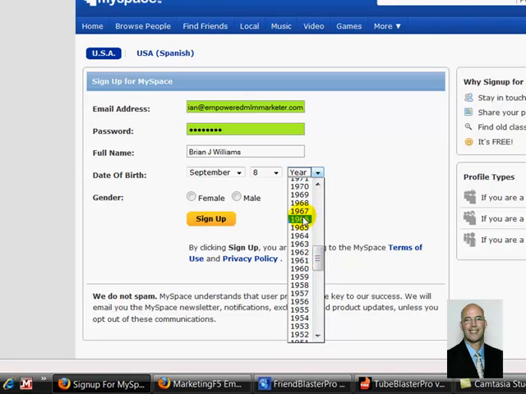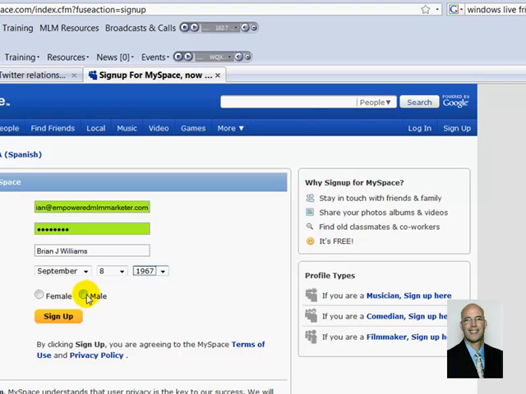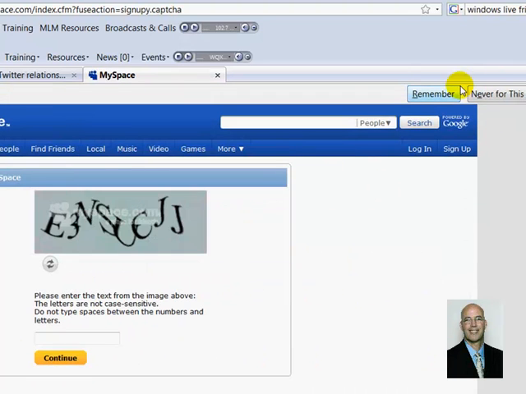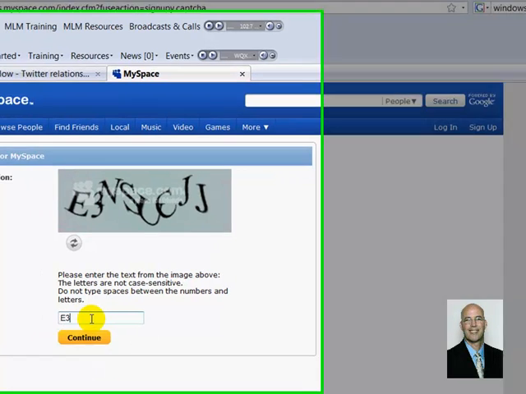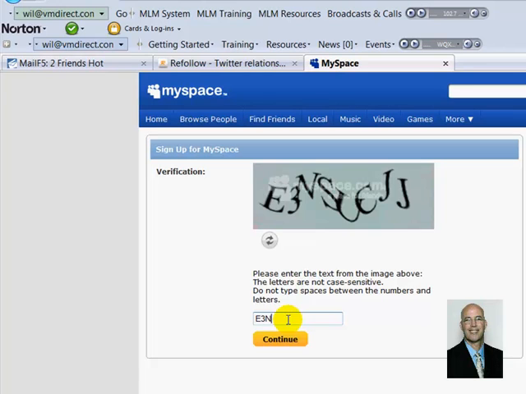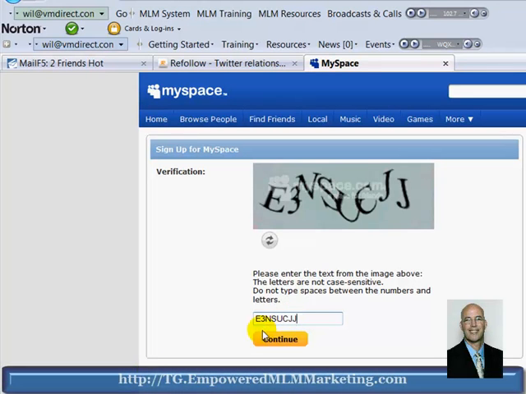Getting up there now. 67. All right, and gender, very simple. Sign up, and there you go. Now it'll ask you for a CAPTCHA. If you haven't seen a CAPTCHA before, it just makes sure that bots on the internet aren't just going in and signing up accounts. It's able to make sure you're a real person. So let's hit continue there.